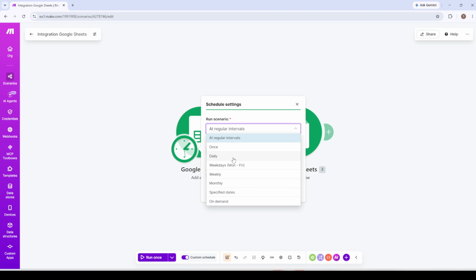The second option is every day, which lets you pick a single time, say 8 in the morning, and Make runs the scenario once at that time every single day. This is ideal for daily reports, morning digest emails, or any task that should happen on a predictable daily cadence. The third option is days of the week, which gives you even finer control. You can select, for instance, Monday through Friday at 9 a.m., making it perfect for business workflows that should only run on working days and not clutter your weekends with unnecessary activity.